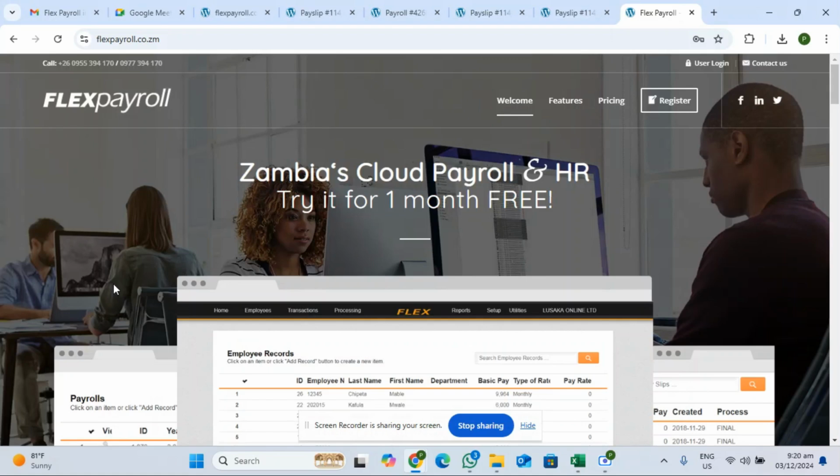Our payroll system is also compatible with NAPSA, NIMA, and the Pay-as-you-earn. So once you prepare the payroll, all you need to do is download the CSV reports. Then you upload these reports into NIMA, ZRA, Pay-as-you-earn, and also NAPSA.